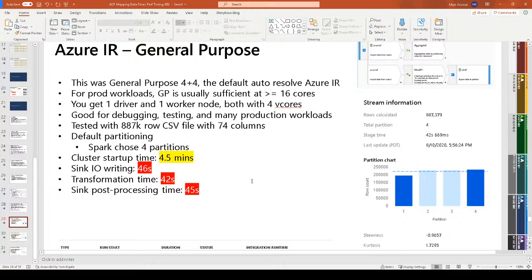Okay, so at the end of the slide deck, there's 3 slides that I think you might find interesting to have in your back pocket as well, in terms of the performance we saw with different numbers of cores based on the different types of integration runtimes. In this case, I used the general purpose 4+4, which is the same Azure IR configuration as the out-of-the-box default auto-resolve. This is what you'll be using if you don't build your own integration runtime and you are debugging. So you're only going to get 4 cores in the worker, which means you're only going to get 4 partitions when you're using current partitioning.